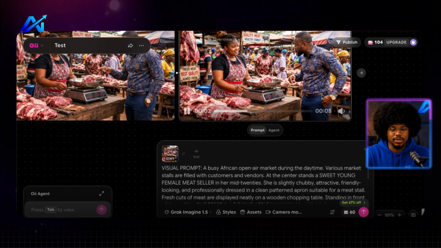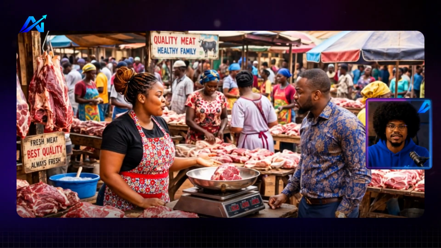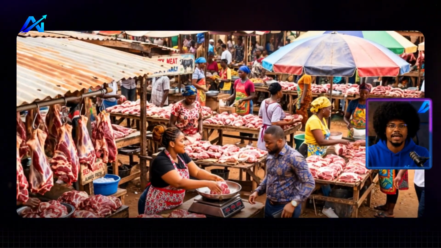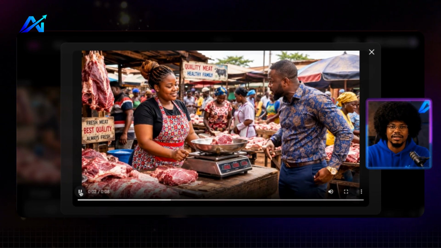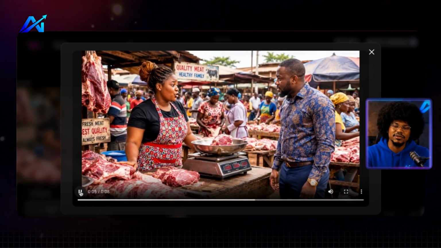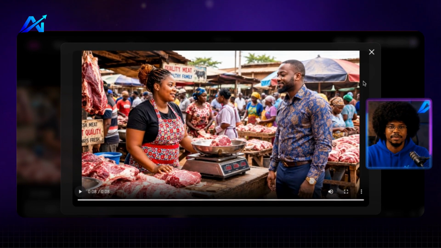Pay attention to the image quality, the character consistency, the camera movement. Because this is where the combination of OiiOii AI and Grok Imagine 1.5 really delivered for me. The images are sharp, the details are rich, the lighting looks natural, the colors are vibrant. The overall realism is far beyond what you would expect from a free platform.